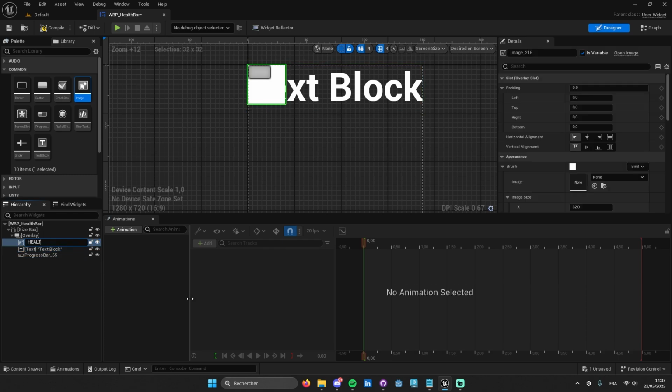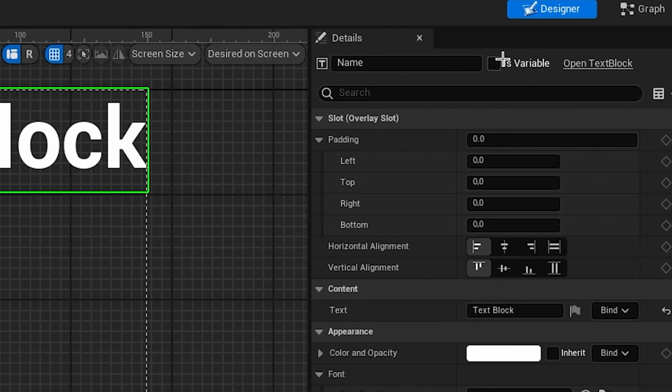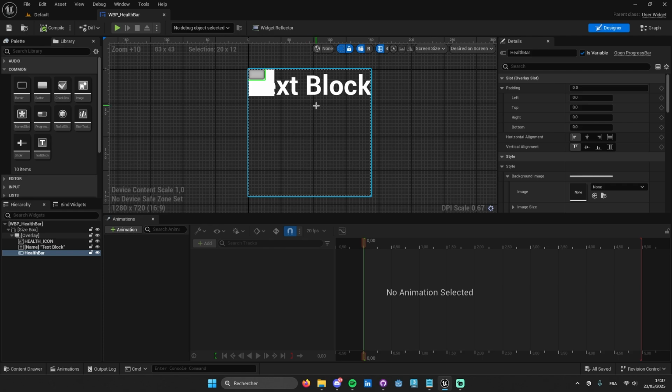Now let's rename. Let's call the image health icon. Here, let's call it name. And on the top right, check the Is Variable checkbox and call it health bar. Compile and save. And now we're gonna move things to make it prettier.